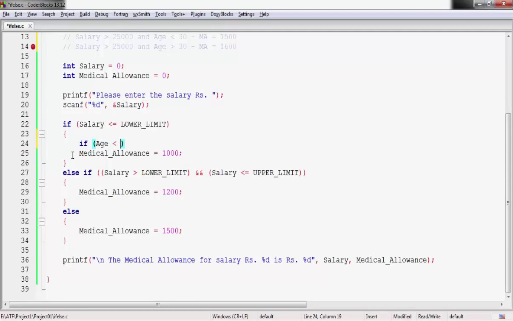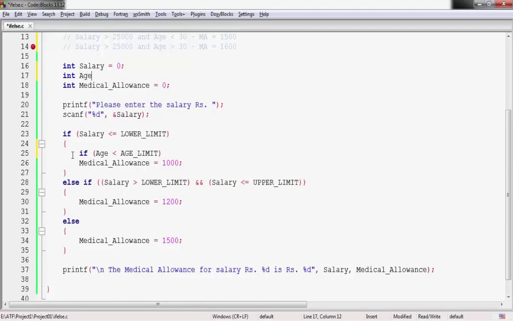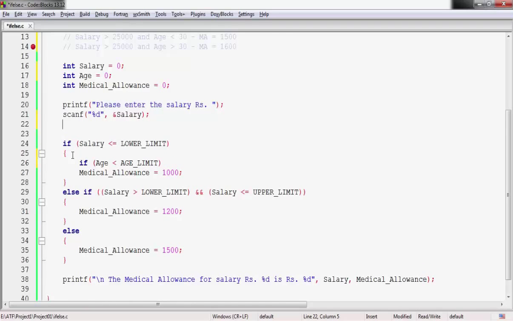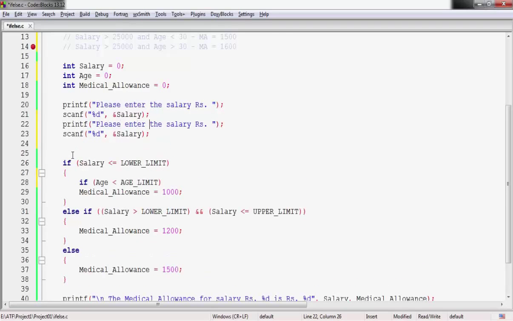Okay, so if age is less than age limit, now we have to take another variable also, which is age. Okay, so age equal to 0. This also we will have to take as an input from the user. So after this printf statement and scanf statement, we will have another printf and scanf statement. So instead of salary, we will take age as an input. Here also age will come, and we will have to put the new line over here. Okay, so now age will be taken as an input, so that we will compare over here.